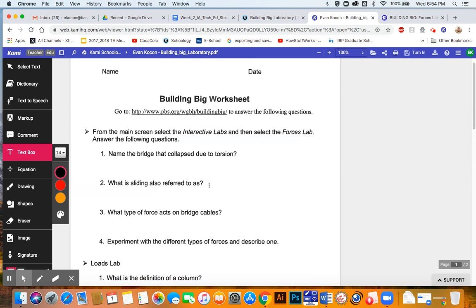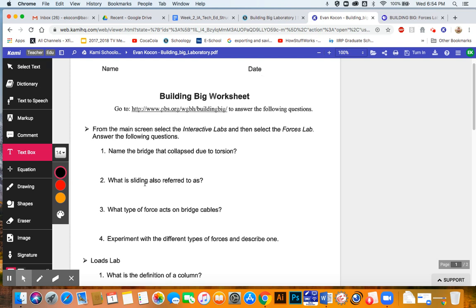This is the forces lab. And one thing that I like to do is read the questions before I go through. That way I know exactly what I'm looking for when I'm reading and researching in the information. So what I want to do is name the bridge that collapsed due to torsion. What is sliding, also referred to as. What type of force acts on bridge cables. Experiment with different types of forces and describe one.